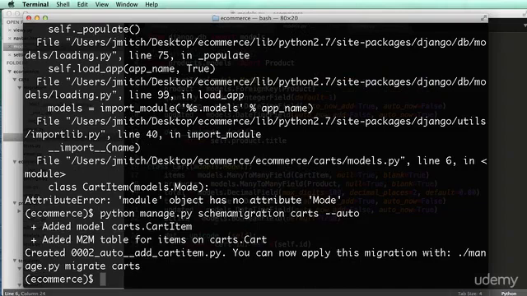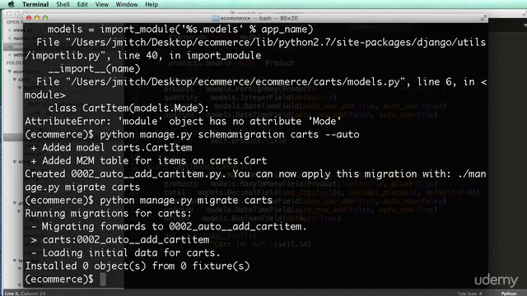All right, so now I did a schema migration. So it added the model, and then it added the many-to-many table for the cart item stuff. All right, well, that's good. So now we can run migrate. So python manage.py migrate carts. All right, so now it migrated the carts. Let's run the server again.